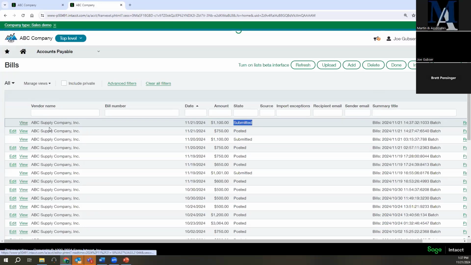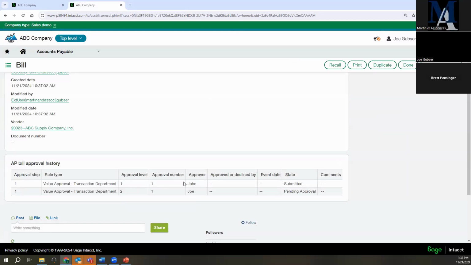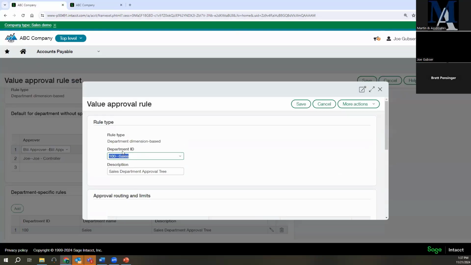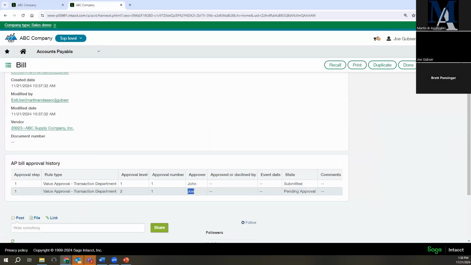But let me go in and view this one. We're going to see a little bit different down here on the history. Notice on this one, see how it went to John Approver first, not Bill Approver? And then it's going to go to Joe Controller. That is because of the Department 100 specific routing right here. So just wanted to show you how you could have different routings based on the department assigned to the transaction. That's why it routed differently on this one because of the way I set that routing up. Okay, not going to go through the whole approval process on that again because the process works the same way, but just wanted to show you how that kind of goes through.